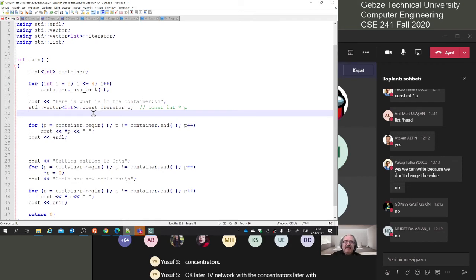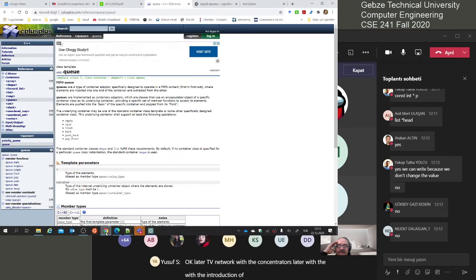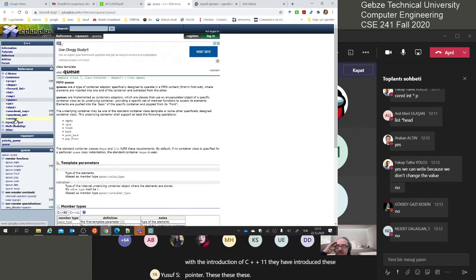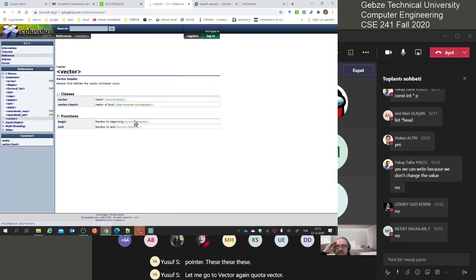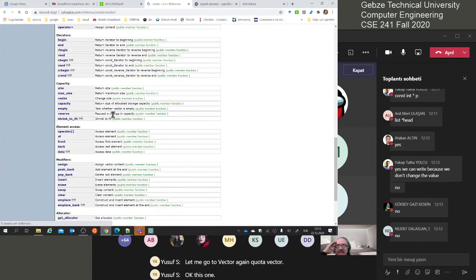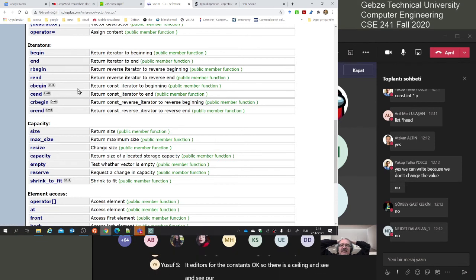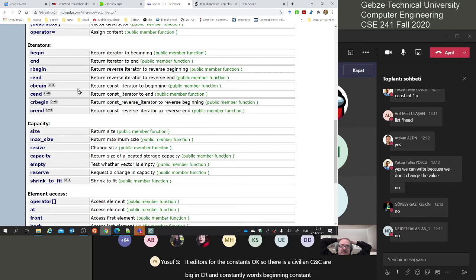Later, with the introduction of C++11, they have introduced these. Let me go to vector again. Okay, this one. With C++11, they say that we are going to use separate begin and end functions for the constant iterators. So there is cbegin, cend, crbegin, crend, constant reverse begin, constant reverse end functions. Why?